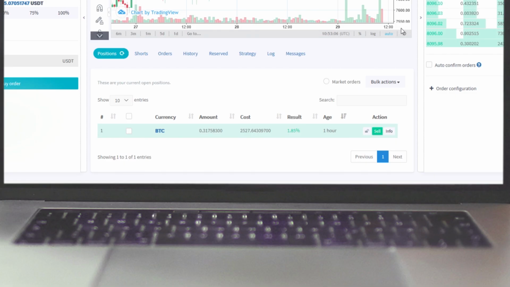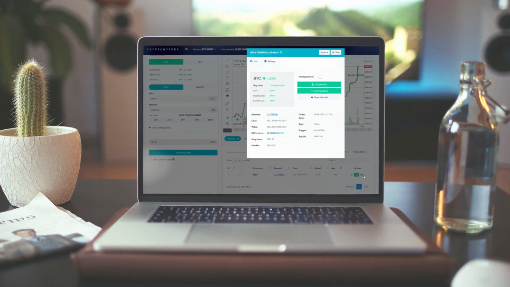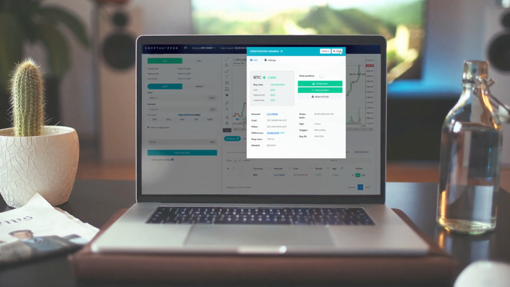Your order has been filled. You have successfully bought Bitcoin. It now records how much profit or loss your position has made. You can even see here when your hopper plans to resell your position.